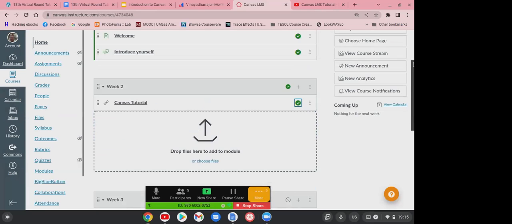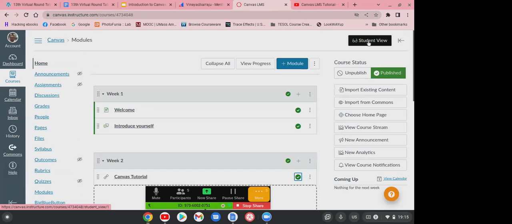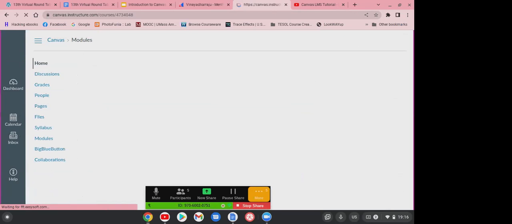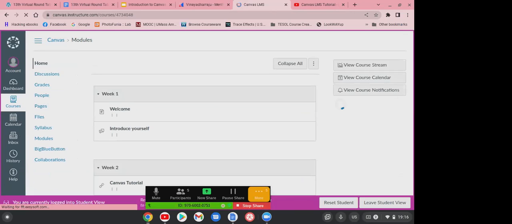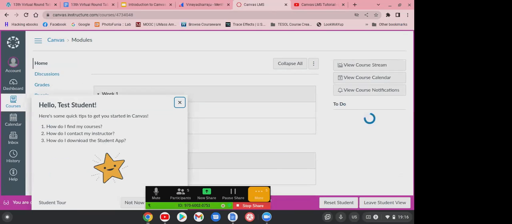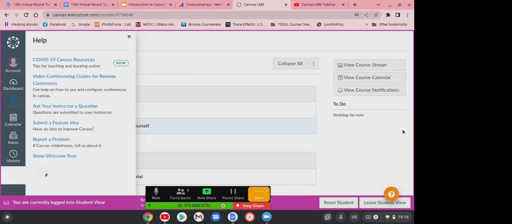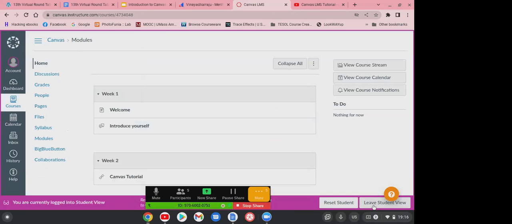And sometimes you can check also like this by clicking on this student view. If you click on the student view, it will show you whether you have published or not, everything will be clear to you. Okay. So leave the student view again.